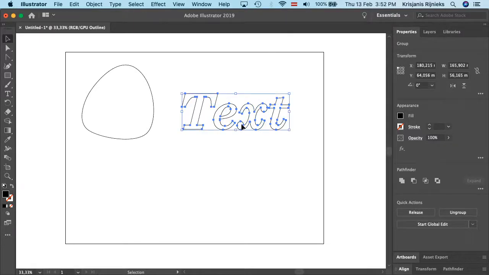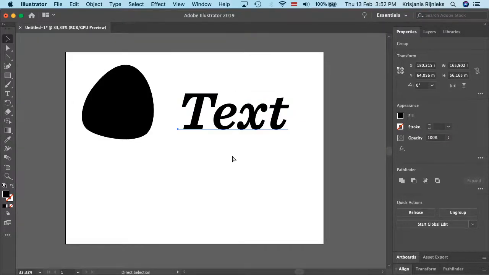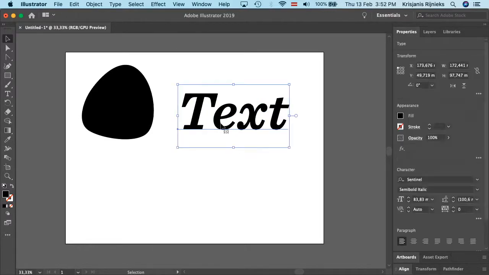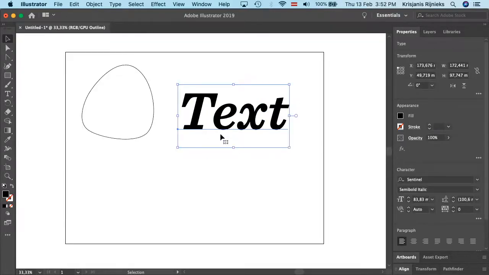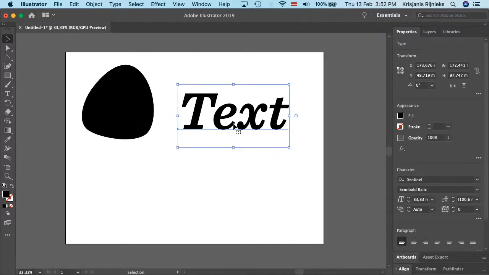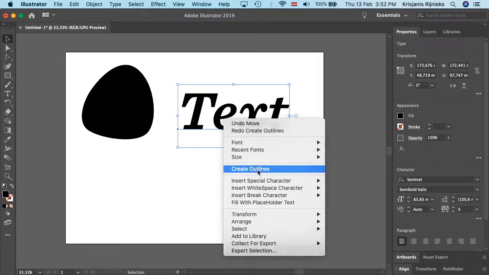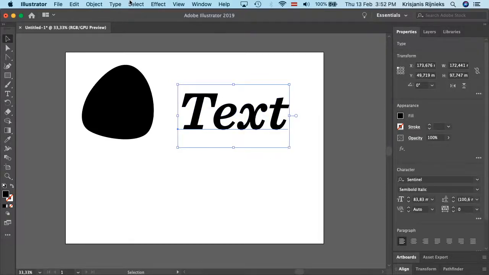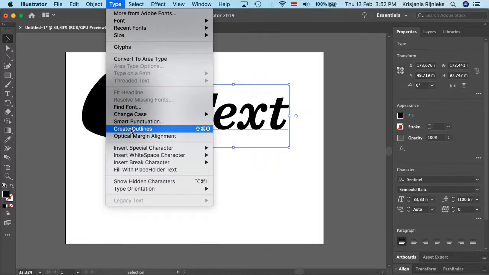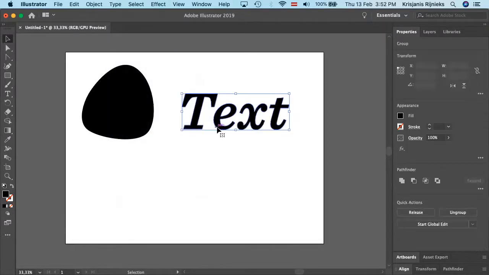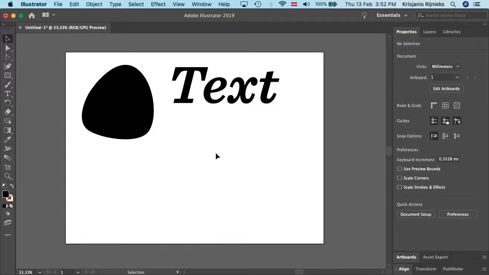Now I just hit Command Y, or Control Y on Windows, in order to see what is lines and what is not. For example, if I go one step back and it's still editable text and I hit that, it's going to show up as editable text. The only outline that you can see is this line over here. That's not good. One way to convert this into outlines is to right-click and hit create outlines, or you can go to Type, Create Outlines here. So this is about text.